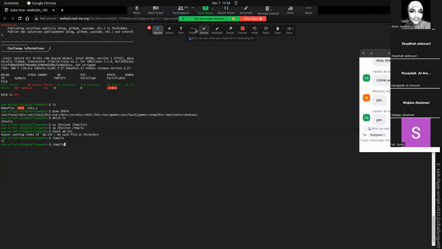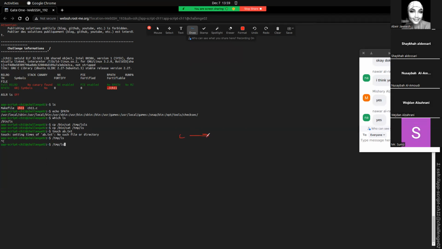For those who got confused because of my little misspeaking here, let me clear it up. What I did, I copied the cat command into the TMP folder. I renamed it ls. Now when I run this ls, what is going to be run? The cat command is going to be run, correct? Yes or no? Yes.